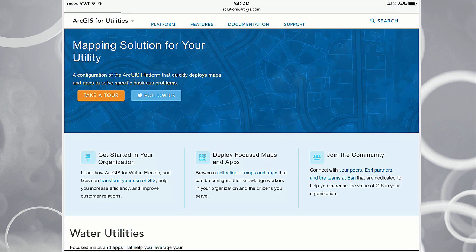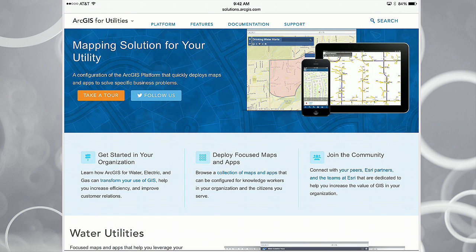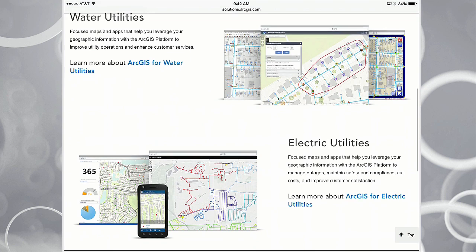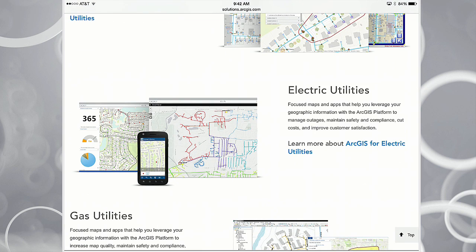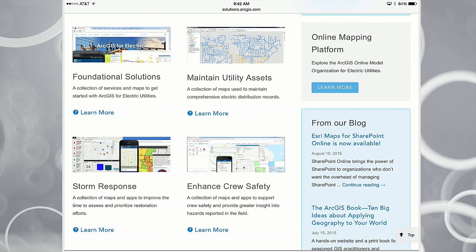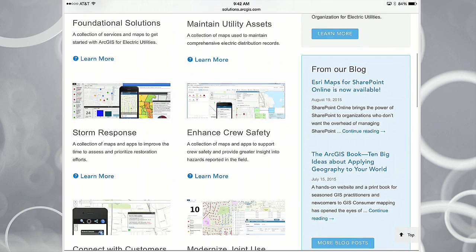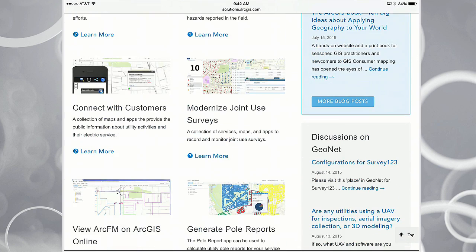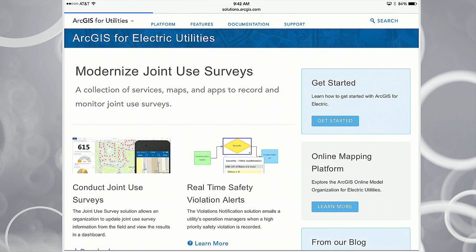And once you're in the Utilities site, this is the place where Esri deploys all of their templates that can be easily stood up with ArcGIS Online. We can scroll down specifically to Electric Utilities, and we'll click on ArcGIS for Electric Utilities. Within there, we've got several different areas of interest that we might want to download applications for. We, of course, are going to focus in here on the modernized joint use surveys. We can click Learn More, and this will bring up the detail page for this template.